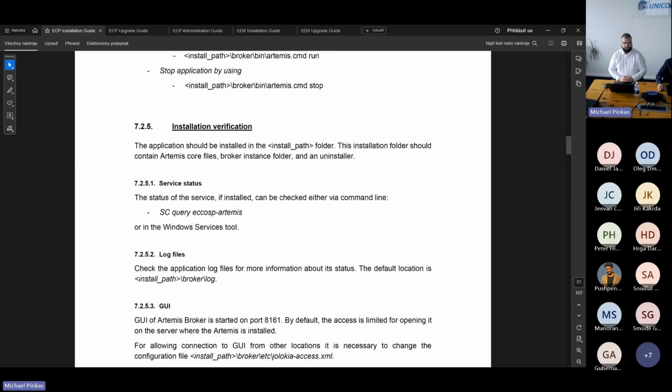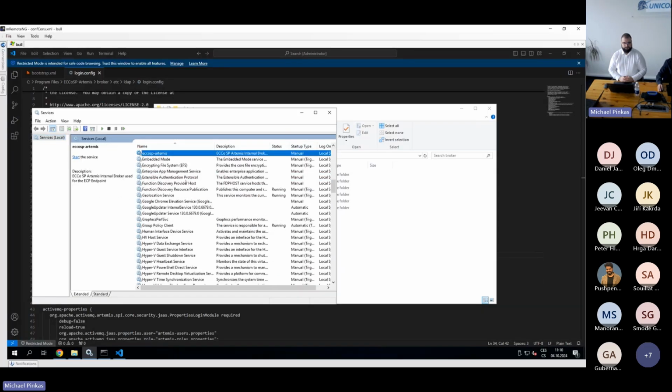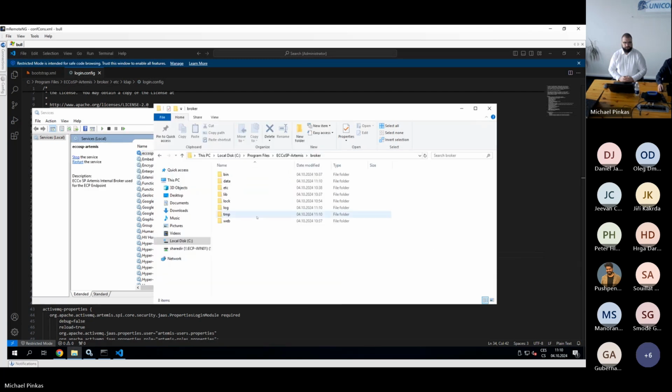So let's start the internal broker. I can see it named as ECCo Artemis, so let's start it. And in the broker folder, we can see the data folder being created, which contains the 4 journal files. And let's open the log file.